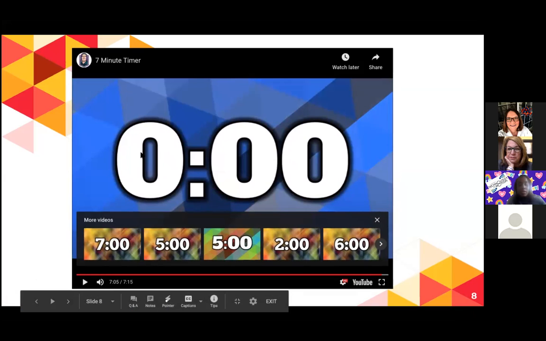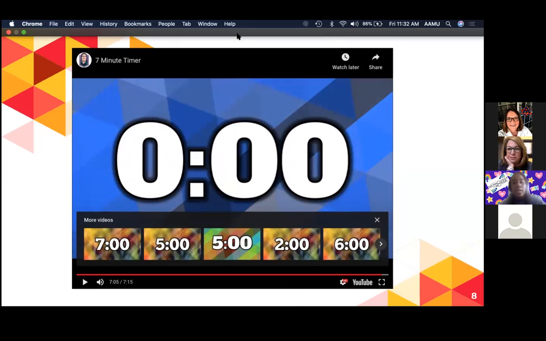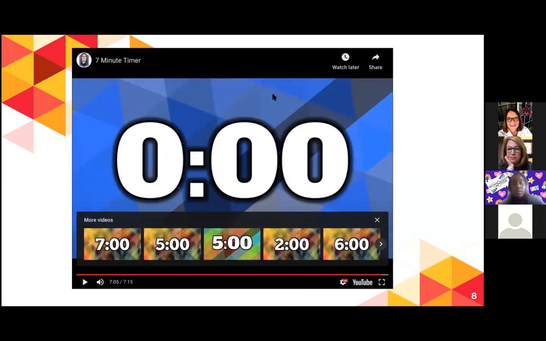Now, can you see yourself using this with your students? Just think about all of the things that you can do while I'm working on sharing my screen. Can you see yourself using this with your students? No, absolutely. This is going to work great with my kids with special needs.